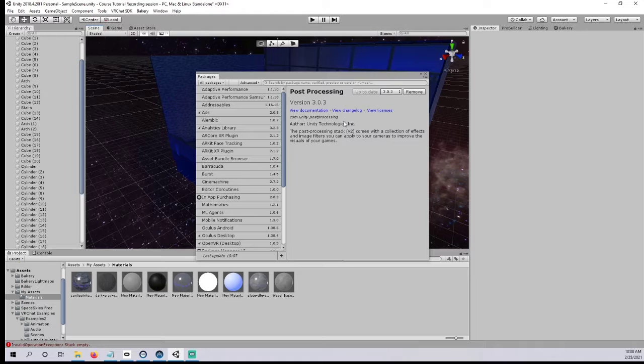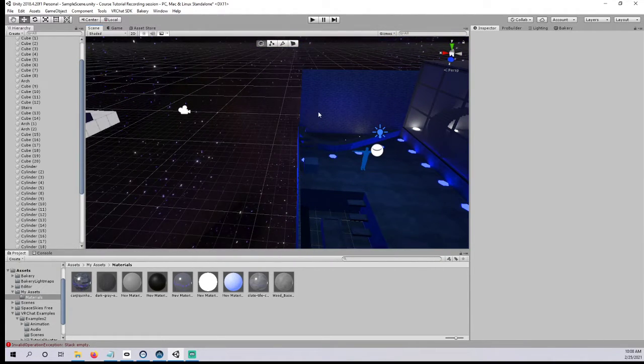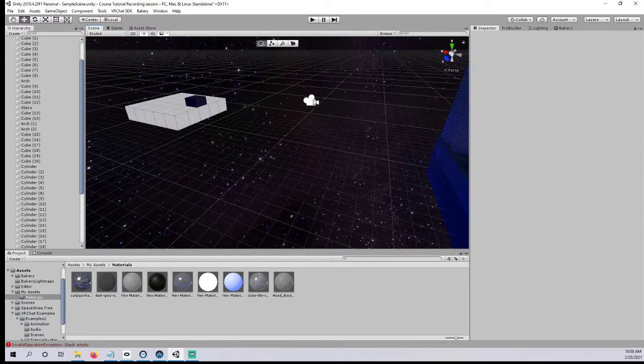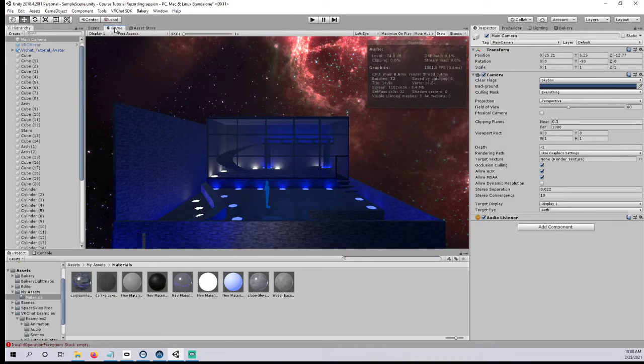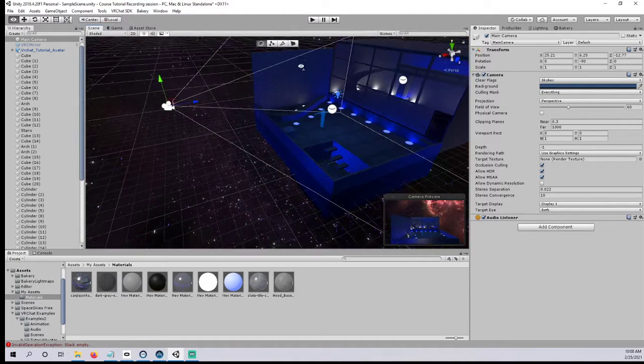All right, so my post-processing is now installed and it's in there. What you're going to do now is go to your main camera, which I have set up here so I can look at my batches. 72 batches, by the way, nothing bad at all. That's a very, very good number right there.